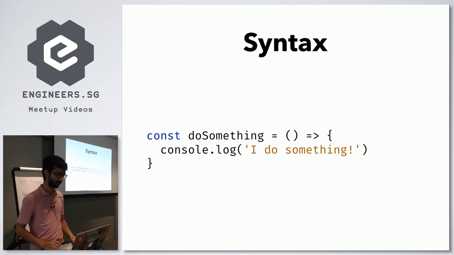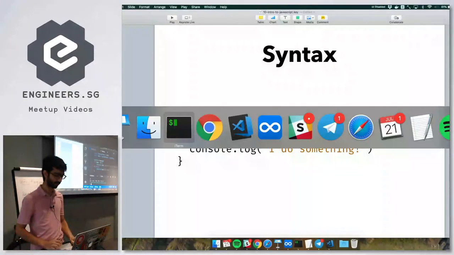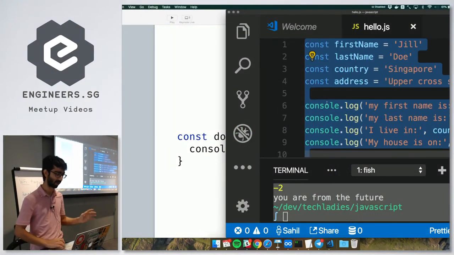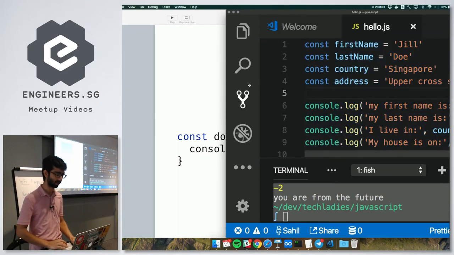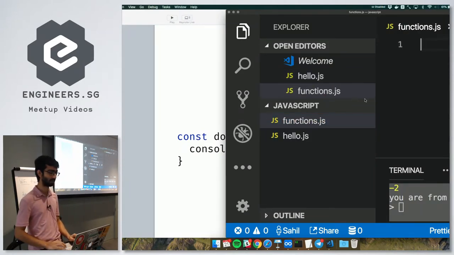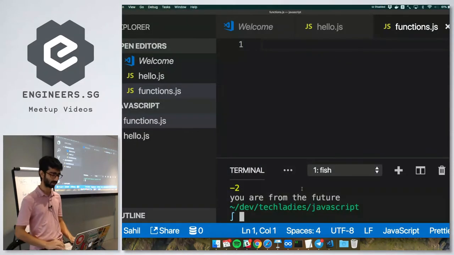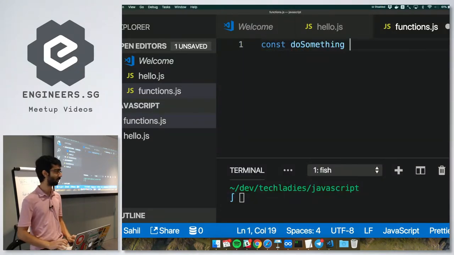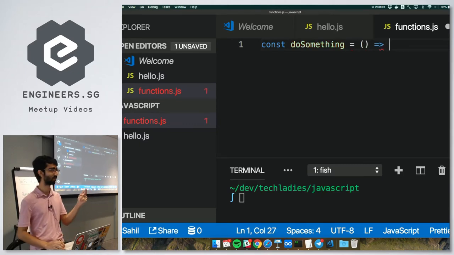So let's see how to do that. Let's go back to our JavaScript files. I'm just going to remove everything for now. Okay, let's keep this file. Let's create a new one. So go to the sidebar, create a new file, call it functions.js. Okay, new file, functions.js. And inside that, let's type this new function. So we'll do const doSomething equals parenthesis arrow curly braces.